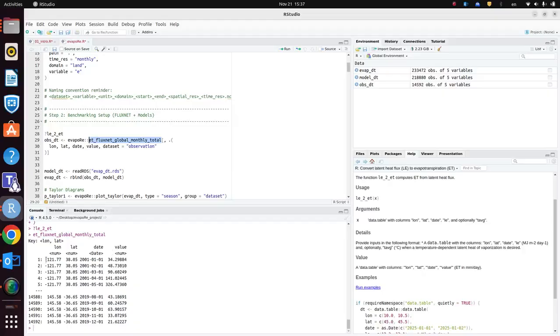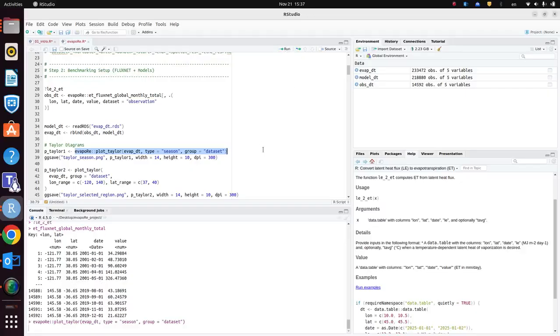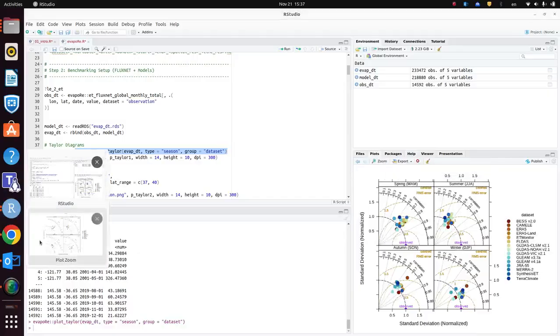Then I extracted the global evapotranspiration data at these locations and compared the global datasets with the FluxNet data using the Taylor diagram. You can see how it looks. This is a seasonal Taylor diagram.